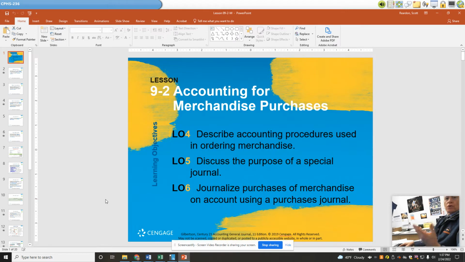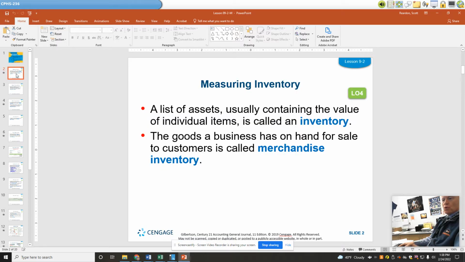Okay, I want to just go through very briefly what an accounting lesson would look like. So, first of all, I have these PowerPoints from the publisher that I have greatly modified and improved. I start out with talking about what our learning objectives are for this particular lesson. In this case, it's on merchandise purchasing. And then I go into a review of a lot of different terminology related to our topic.